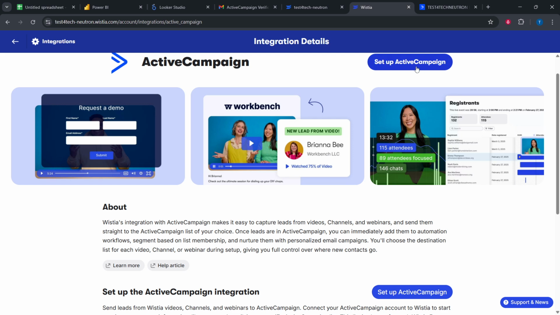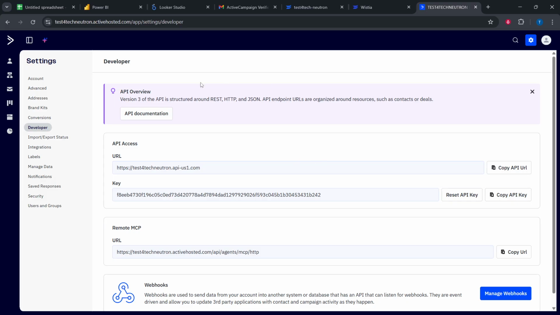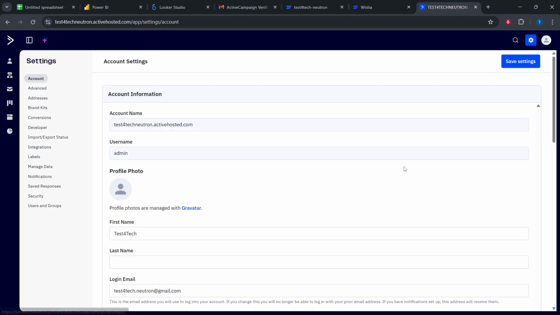Copy the API URL from Activecampaign, switch back to Wistia, and paste it into the API URL field. Do the same with the API key, making sure there are no extra spaces before or after what you paste. Double-check that each value is in the correct field. Mixing them up will cause the connection to fail. When everything looks good, click Connect.